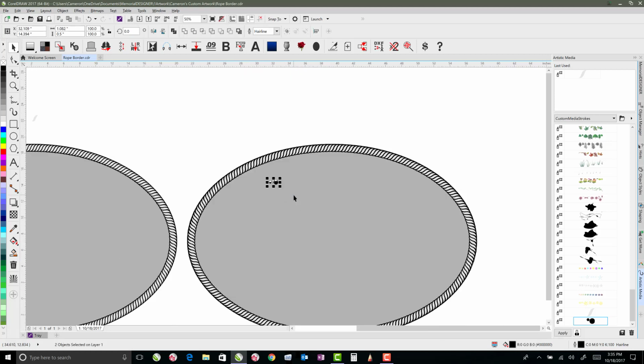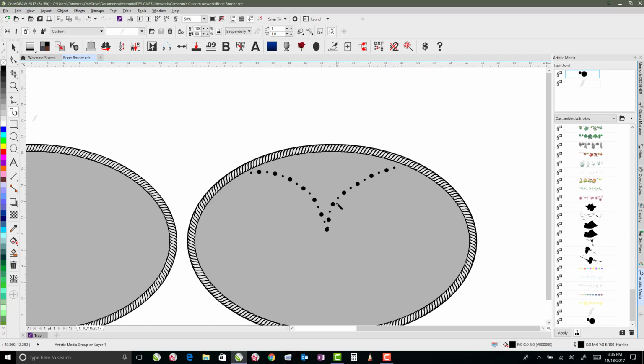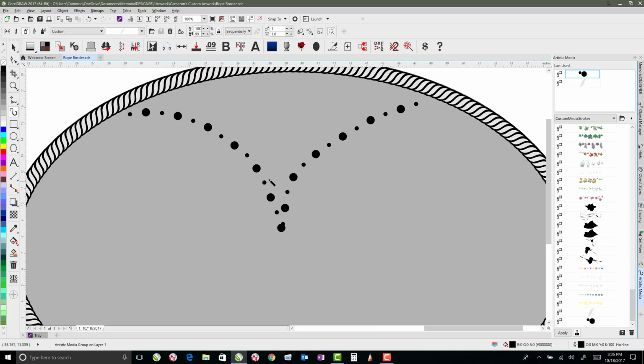So if we draw a line now, or use our artistic media, I guess, let's draw a line like this. Here we go. So it's got only one small dot and then one big dot. And that's because that's all we did, right? We started out with a small one and added a big one.